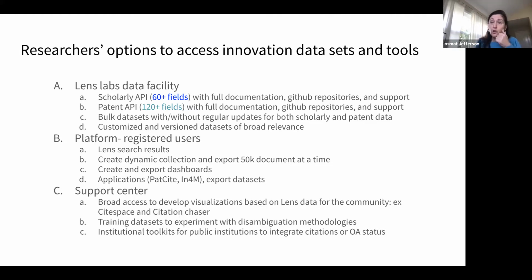If you want specific access, I know through the support center they come to us and say that they are developing a visualization tool that's going to be public, shareable, an open thing, and ask whether they can access the data. And yes, we did. We did for SiteSpace, for example. We gave them access to the whole corpus. Citation Chaser is an open API too.